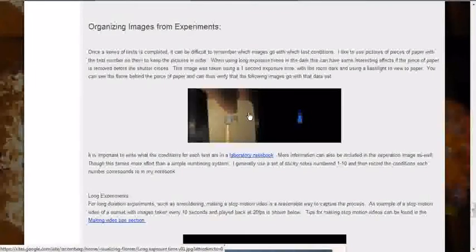Organizing images from experiments is sometimes kind of hard. You may take 2, 3, 4, 5,000 pictures in a day, and so you take a couple hundred pictures for each run of the experiment, and you're trying to figure out where they break.